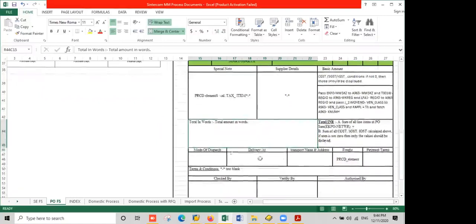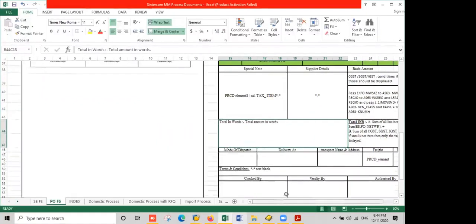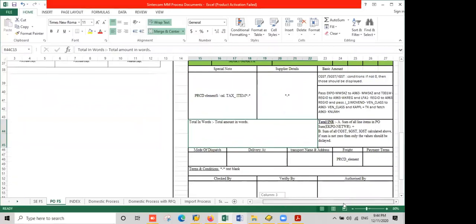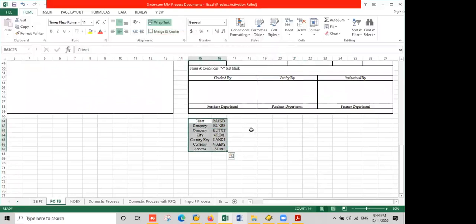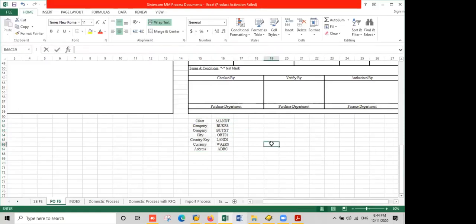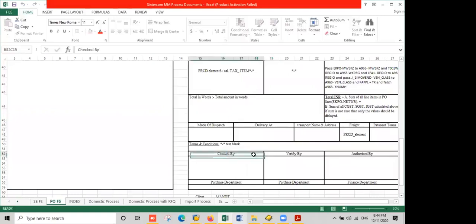And then mode of dispatch, delivery, transportation name. We can take FI consultant help also. But to build this logic now, I'm just taking these table names and field names to show how we are going to build this logic. And finally, these are the below.